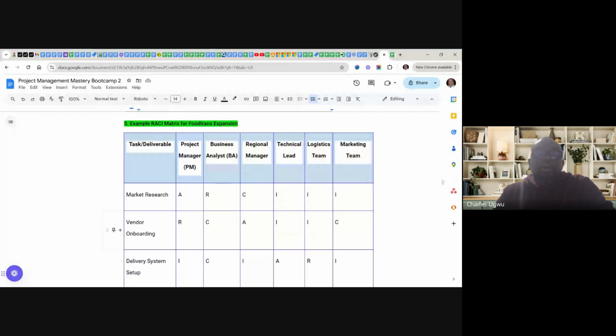Okay, we come to vendor onboarding. Here you can see the project manager is responsible for vendor onboarding. And maybe the business analyst does not have enough information about vendor onboarding, so he can become the consulted person. And here you see the regional manager is accountable, making sure that this is done, because the project manager is reporting to the regional manager. So we can say, you are responsible, and this person is accountable. This person makes sure that this is done. And every other person can be informed.